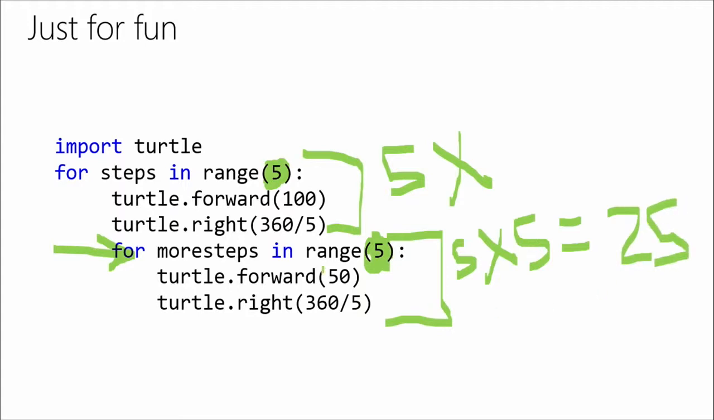Right. Now, what's interesting, of course, it's doing this along the way. And now you'll notice I'm still moving forward 100, but I'm turning right. My angle that I'm changing is 360 divided by 5.